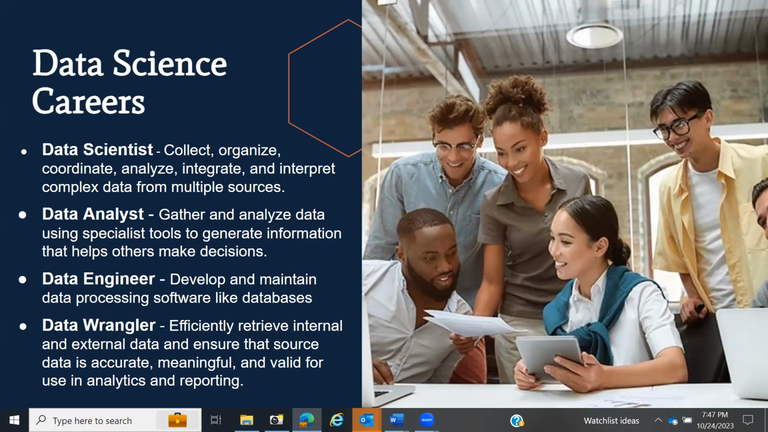Now, a data wrangler, similar to the other ones, will be retrieving external and internal data, ensuring that the data is correct. Mostly what a data wrangler is doing is taking a data set that may not be really good, that may be missing information, that may have duplicate information, that may need to be filled in. So their main job is to take raw data that comes in and clean that data so it can be used by the other members on the team, the data scientists and data analysts. So those are the major roles. There are others that fit into the data science sphere, but those are the key ones.